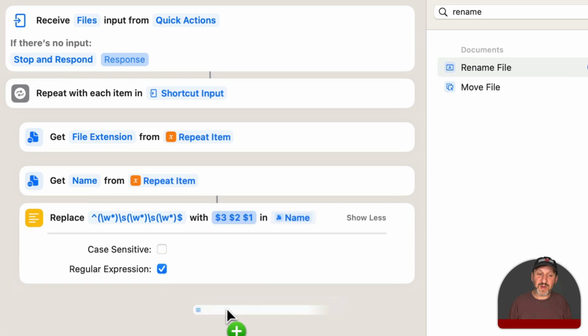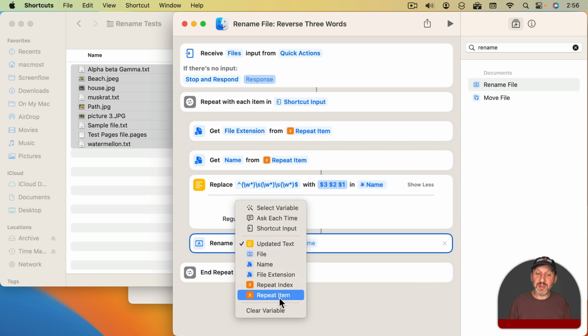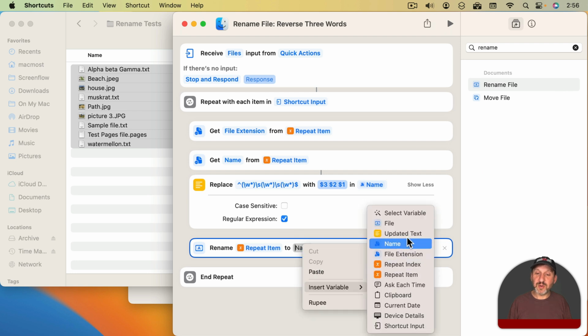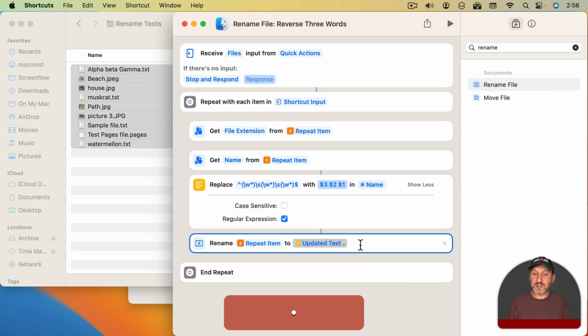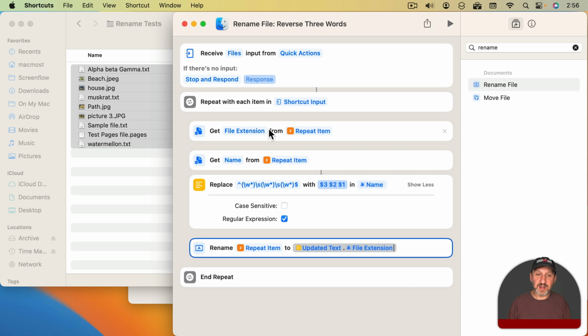Let's take rename file and put that as the next item. And then we're going to rename the repeat item with, and we'll go in here and we can put the output from this. So I'll control click and insert variable and say the updated text dot and then control click, insert variable, and the file extension that we got right here. And now it should go through, loop through all of the selected files, take first word, second word, third word, and then reverse them, replace it, and then now it's going to rename that file this new name.